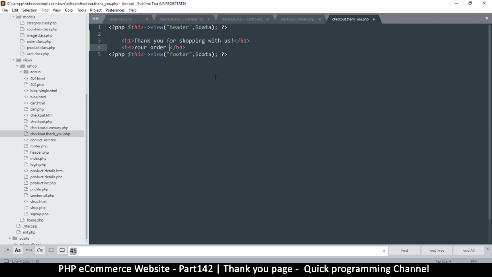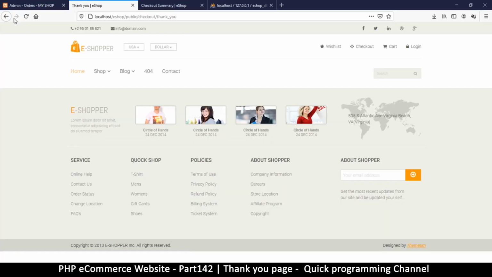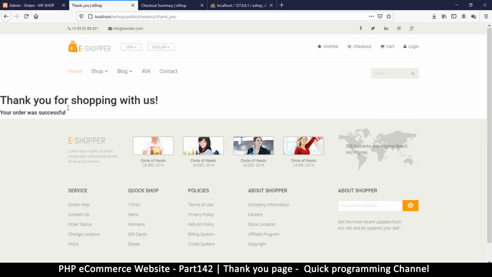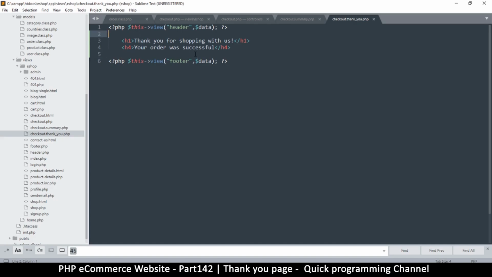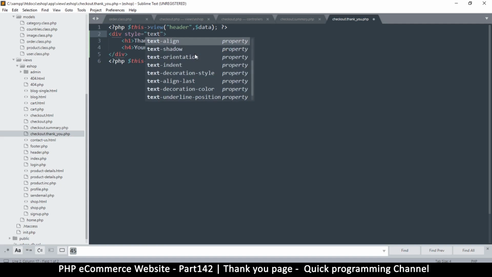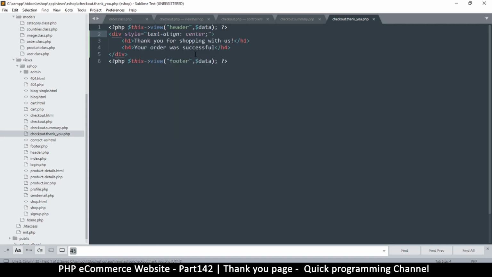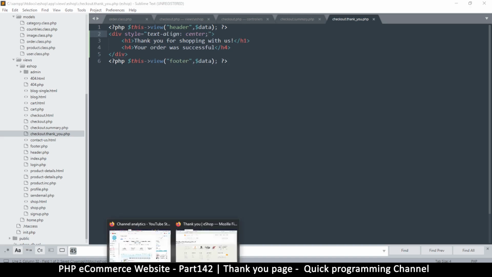Your order was successful. Something like so. Okay, so let's see what we've done so far. Refresh. Okay, thank you for shopping with us. Your order was successful. So I want to put these inside a div that will inherit text align to the center, so let me move this down a bit. Then add a style here of text align center, because that is going to be inherited, so that will be good.